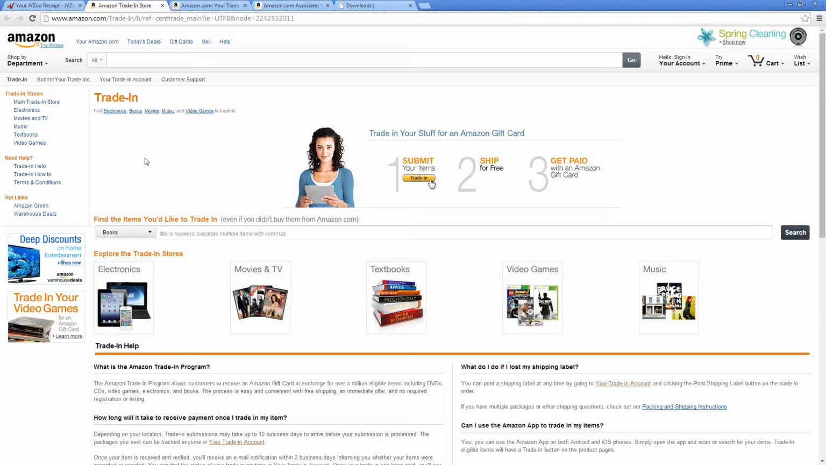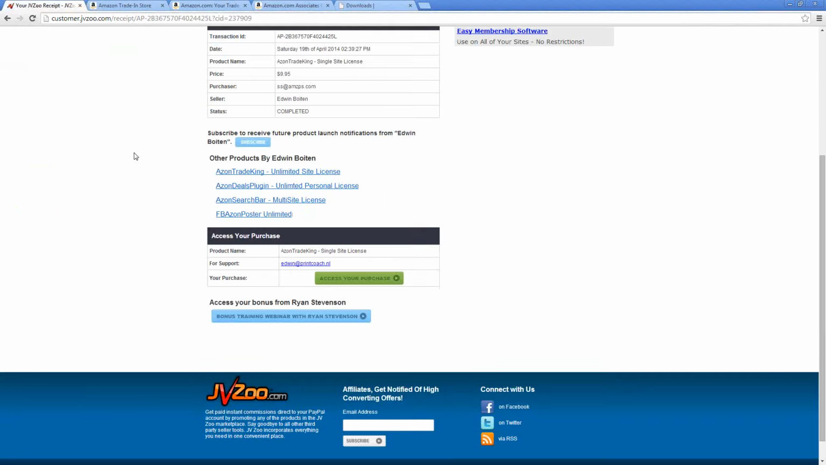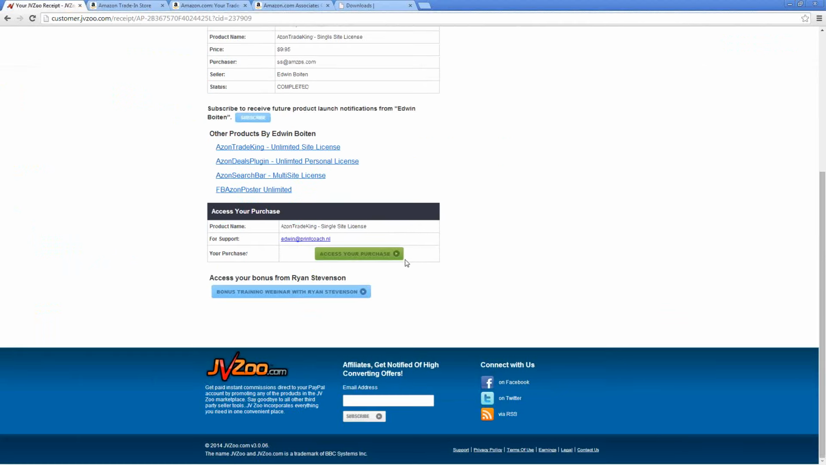Now moving on to the Azon Trade King plugin itself. When you purchase the product on JVZoo, you have your access button right here to access your purchase. But this is actually just going to take you to the home page for Azon Trade King.